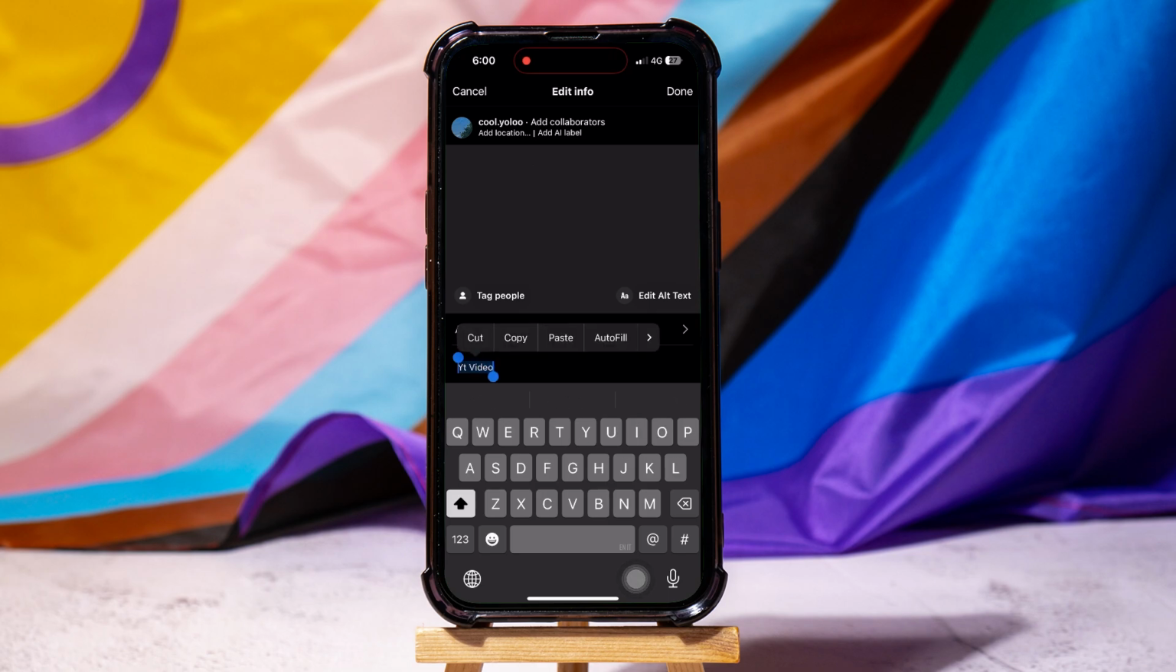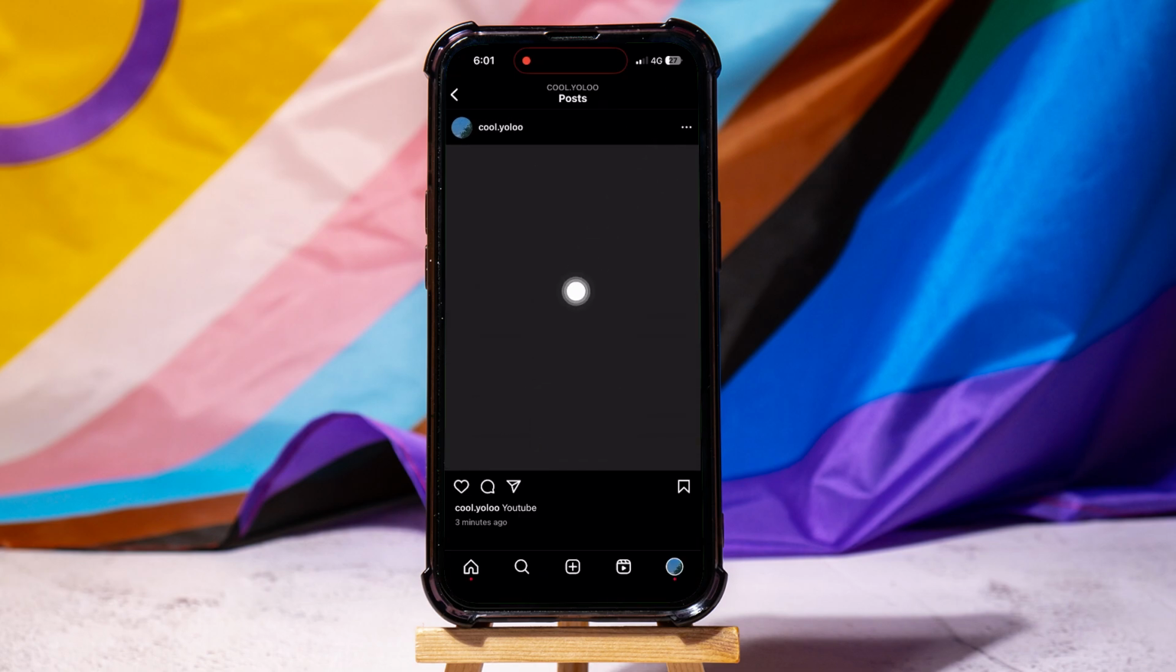You can also edit the location, AI label, text, or even tag people to this post. Change the caption and then tap on Done at the top right corner. You have now successfully changed the caption of this post. Following these steps, you can easily change a caption on Instagram.